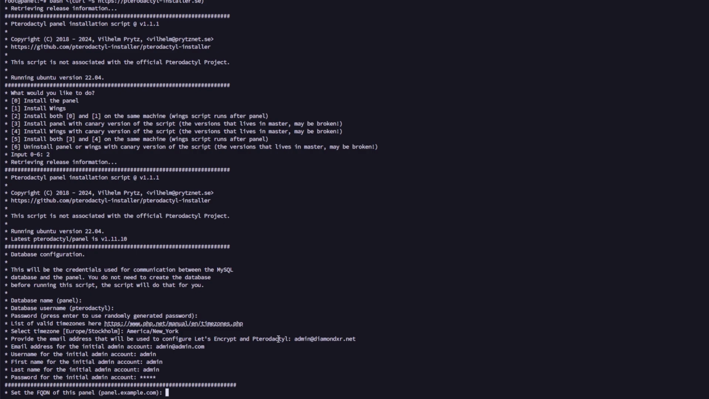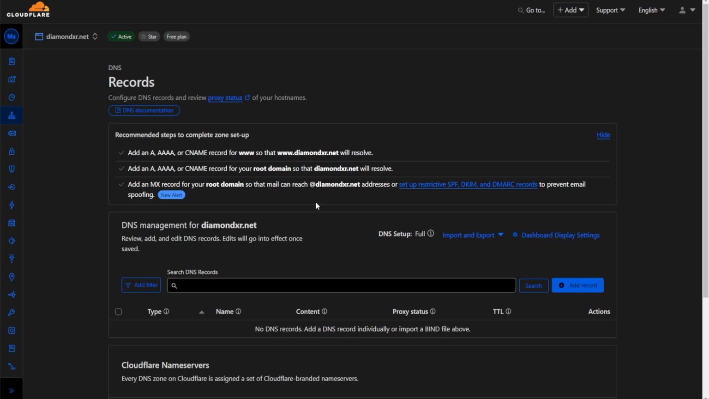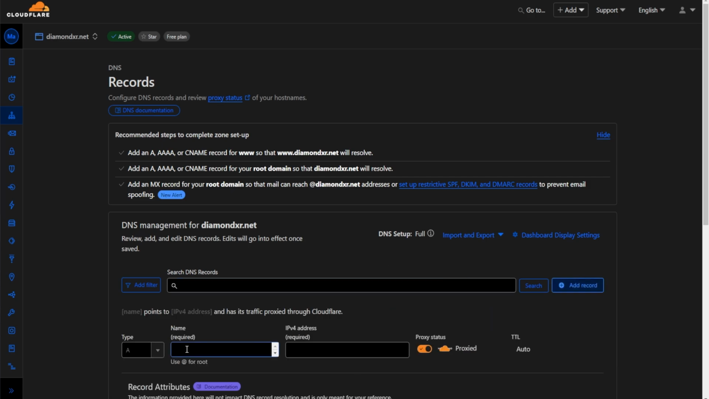And now we need to set up the panel. For that, we're going to go ahead into Cloudflare. In here, we're going to add a new record. This is under my domain, and I would recommend you linking your domain to Cloudflare, which really does help with the records as it can set it up a lot quicker compared to a domain provider.